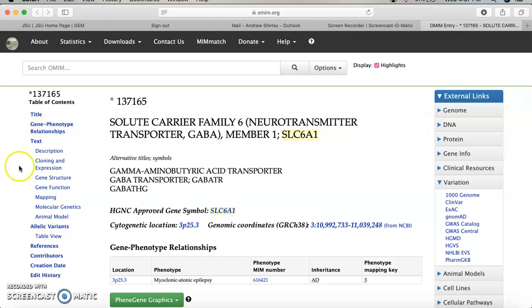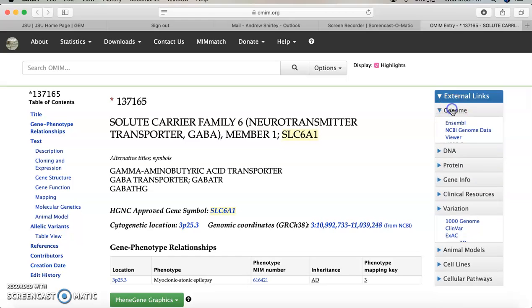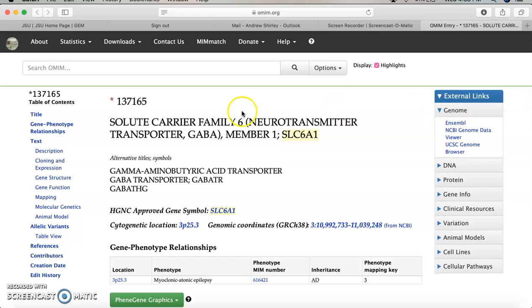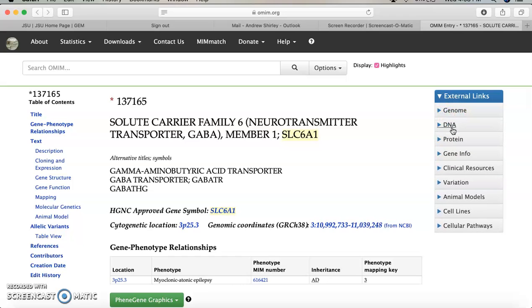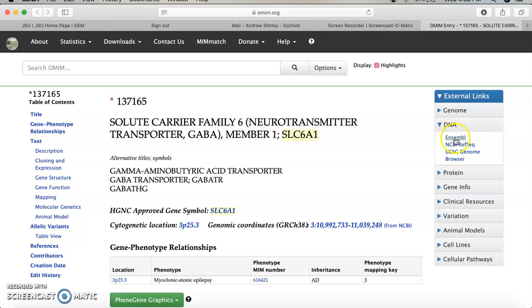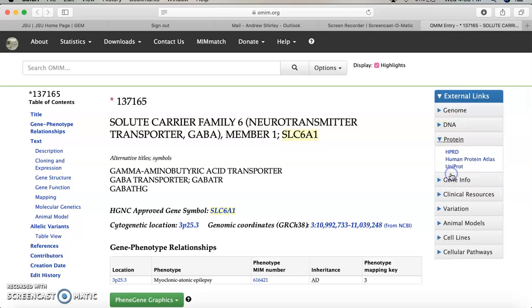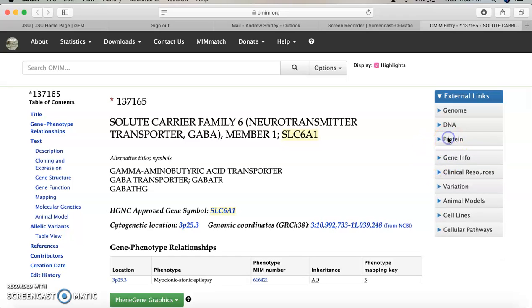So you see over here we have a table of contents, so it tells you what all is held within this one page. You have external links, so you can come over here to Genome, and if you're interested in the sequence of SLC6A1, you can go to Ensembl or NCBI or UCSC Genome Browser. DNA will probably give you a very similar search result. Yeah, Ensembl and NCBI. Protein will take you to HPRD and Human Protein Atlas. So you get the idea.